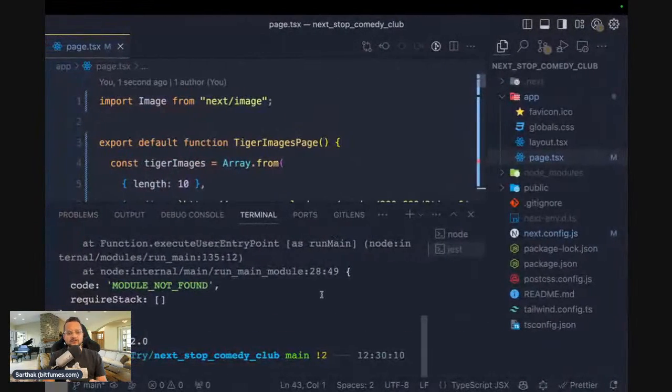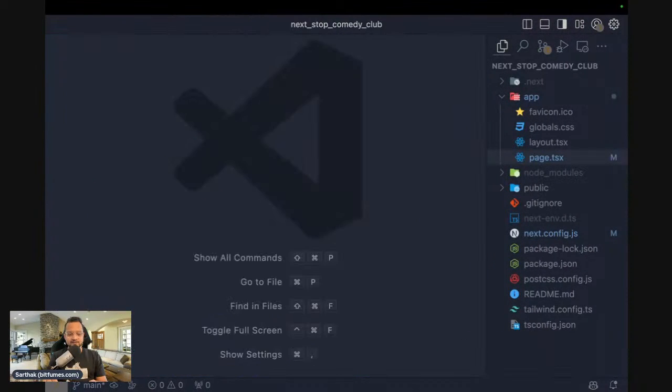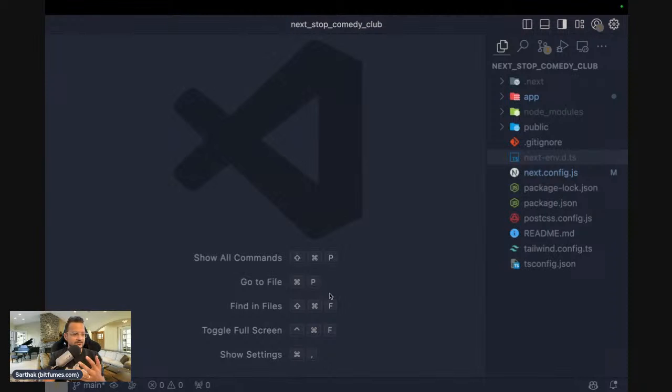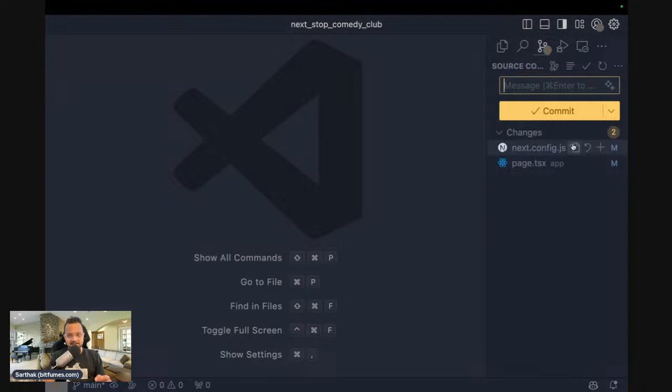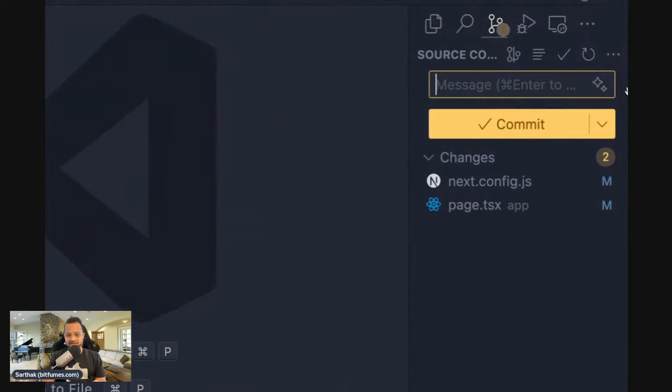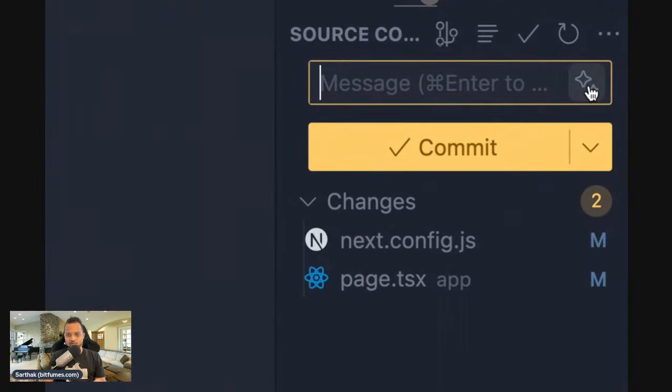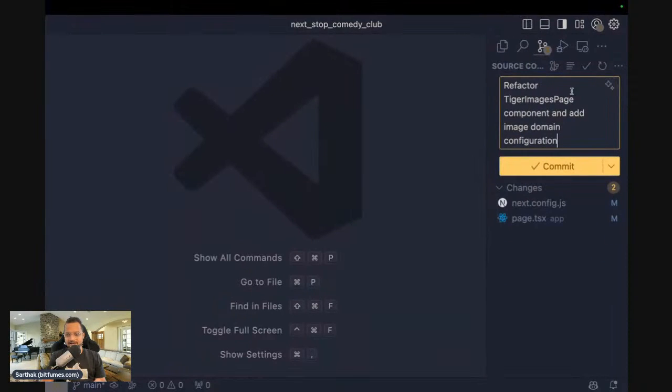Okay, anyways, let's move forward with something new, not related to generating code. I'm going to ask this Copilot to commit all the changes. And when you look at the commit section, it is also there. There's a Copilot button. So click here and it says refactor Tiger image page component and add image domain configuration. Okay, that's really good. And I can hit commit.